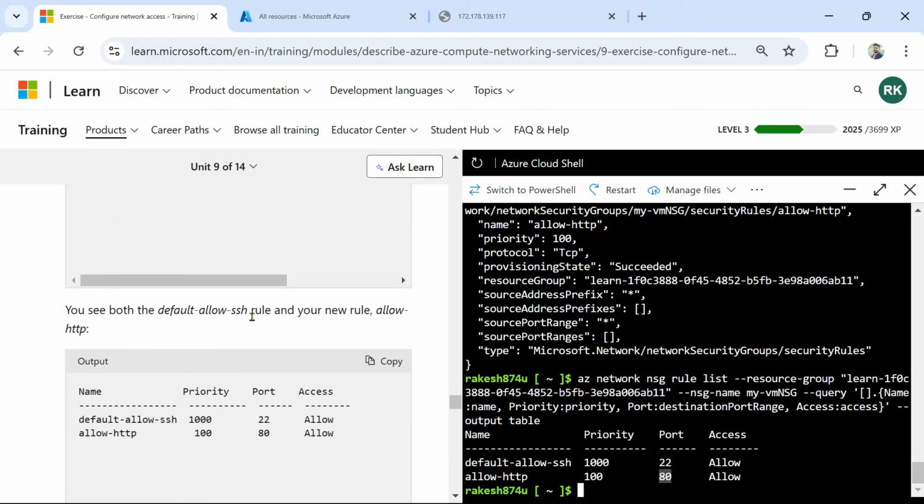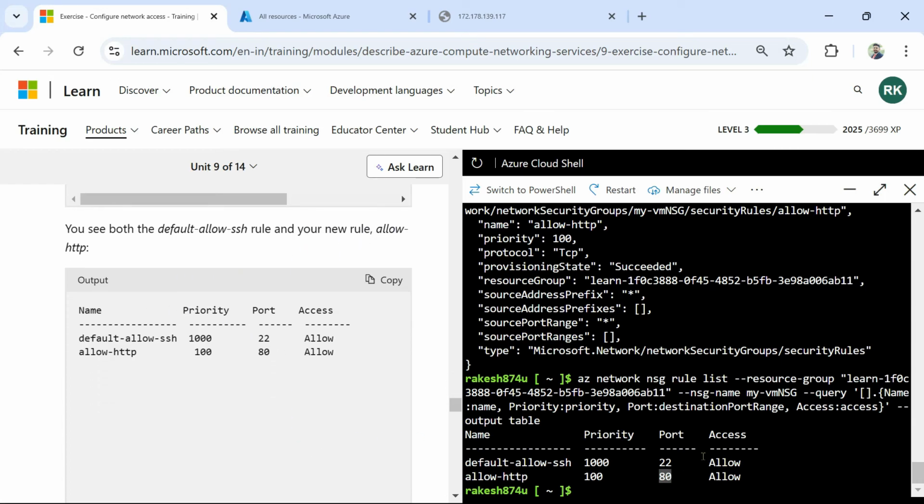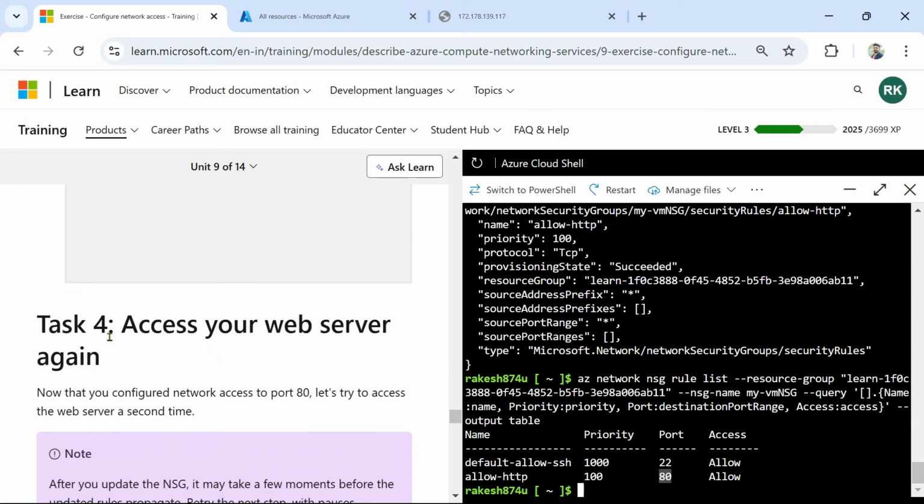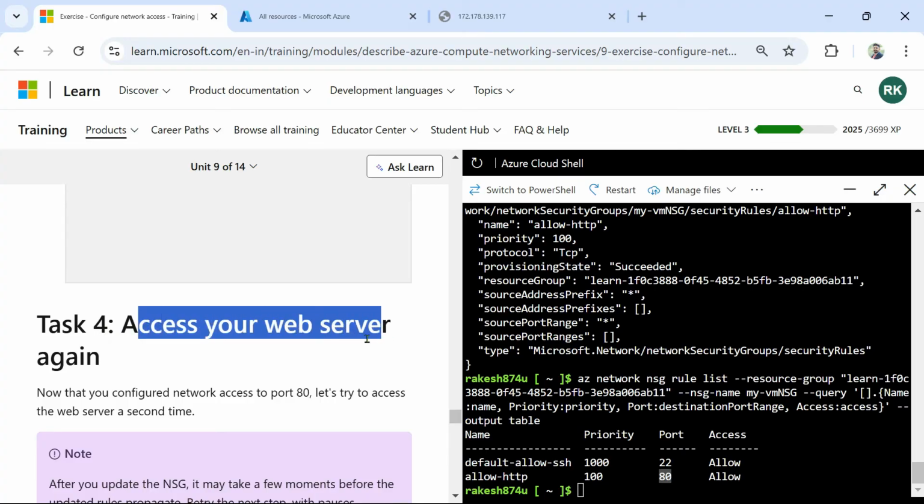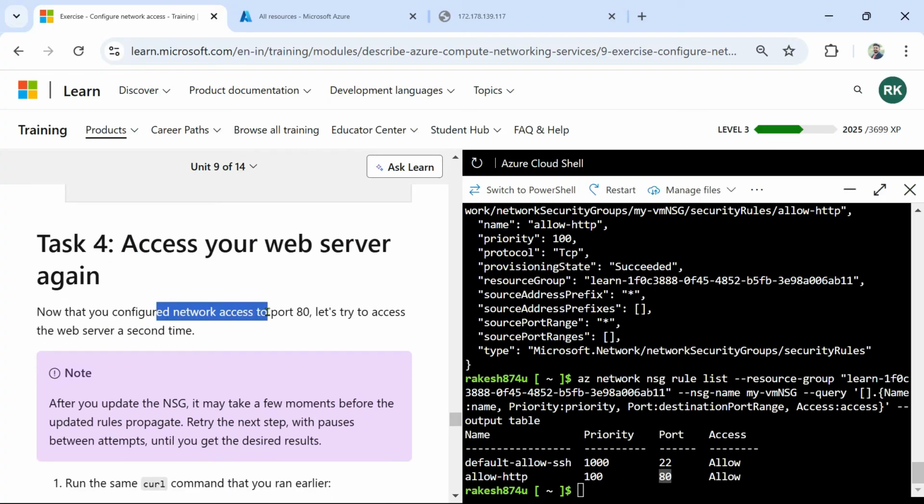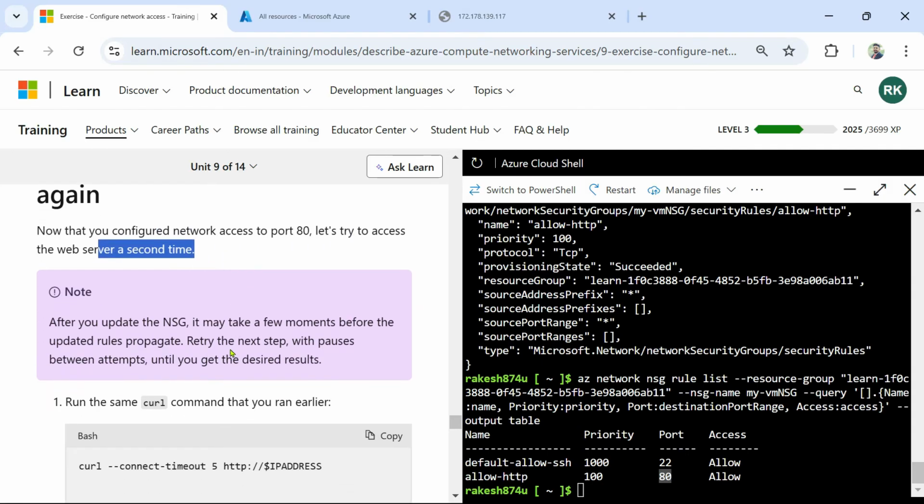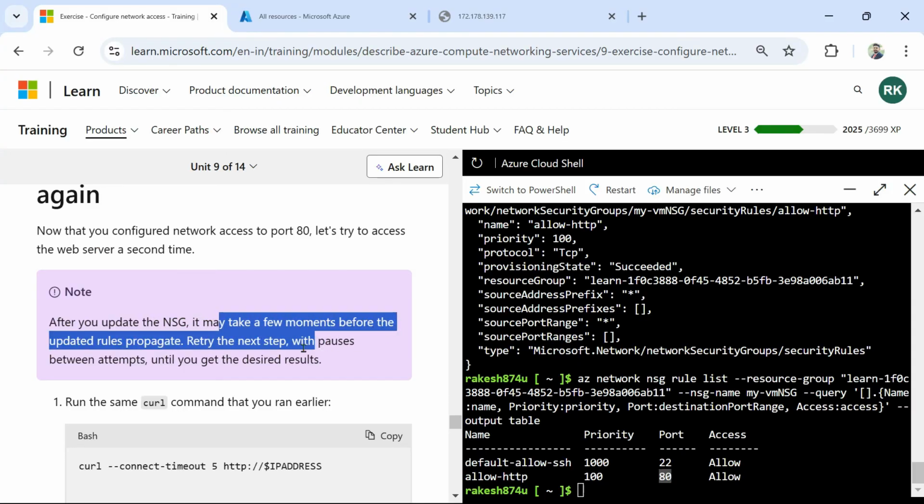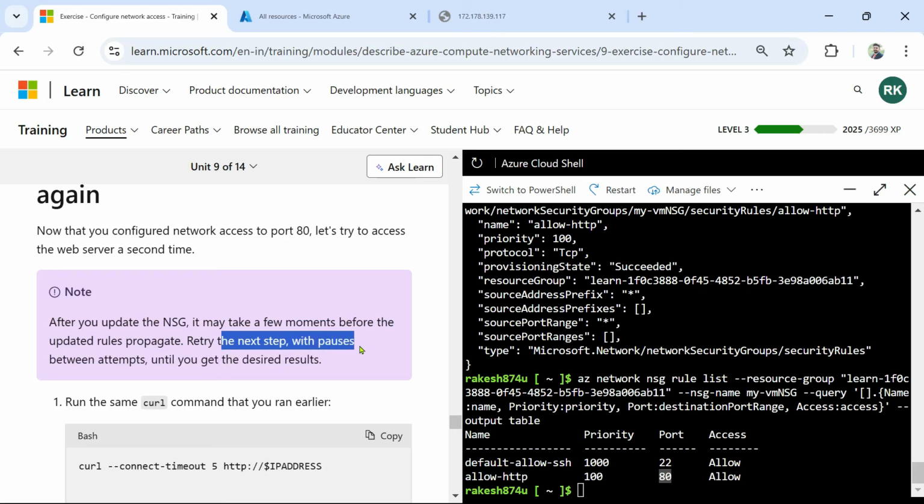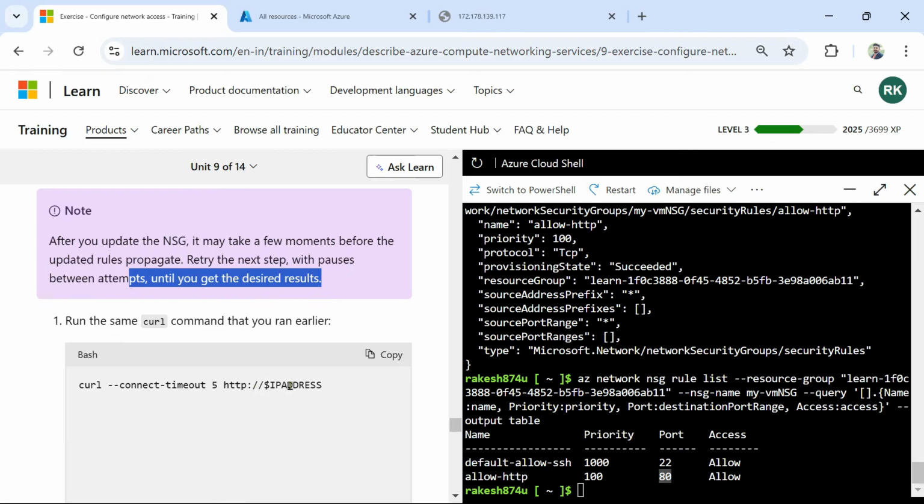Once this is done, you see both the default allow SSH rule and your new rule, allow HTTP. So you got both the things. Fine. Task 4, access your web server again. Now that you configured network access to port 80, let's try to access the web server a second time. After you updated the NSG, it may take a few moments before the updated rules propagate. Retry the next step with a pause between attempts until you get the desired results. So let us wait for some time and then try this.